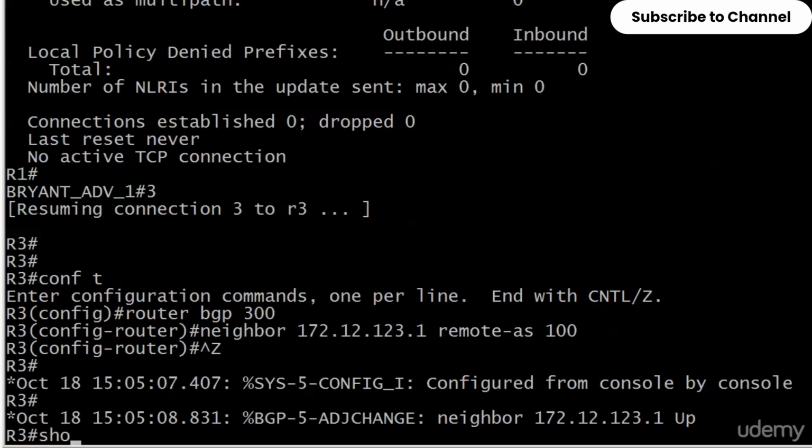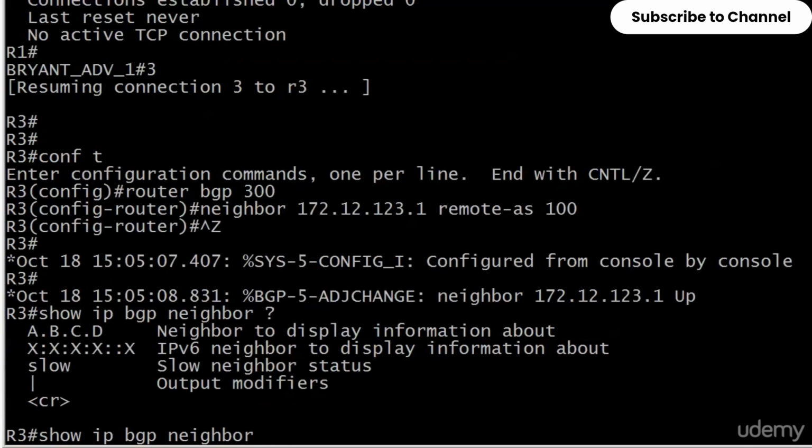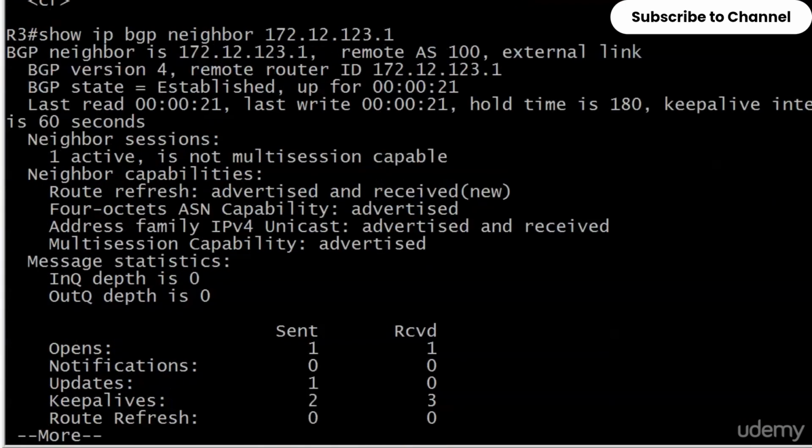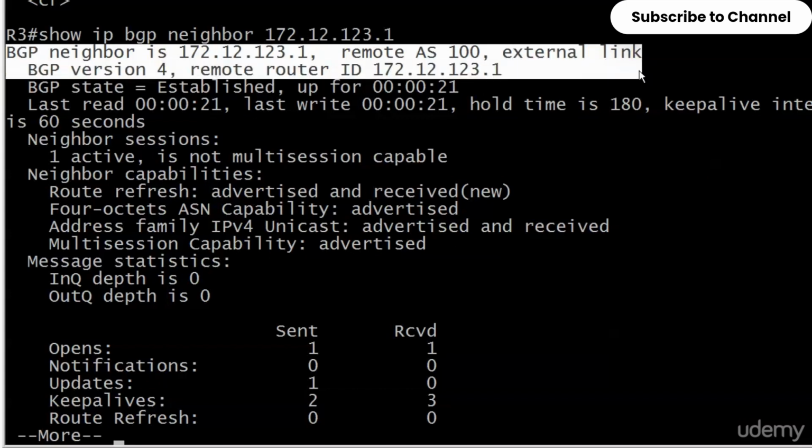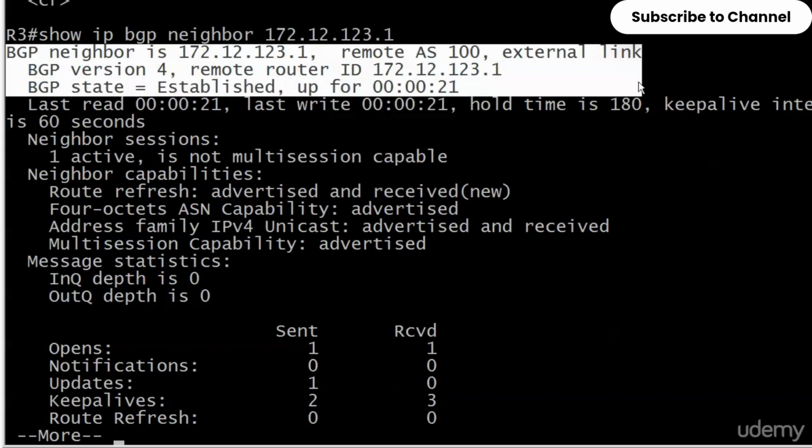So let's run show IP BGP neighbor. And again, just a quick reminder, if you want to filter this output, put the one IP address in there, and you're gold. Going from top to bottom with show IP BGP neighbor, there's your neighbor IP address, remote AS. This is an external link. Notice now we see a router ID for the remote router. That's always a good thing. And here's what we really want: BGP state equals established. And right now it's been up for 21 seconds.